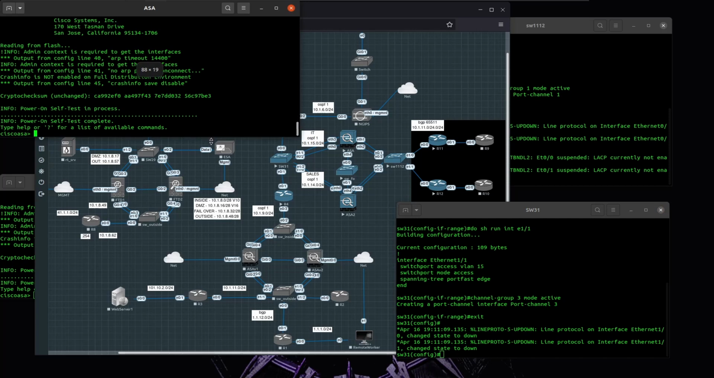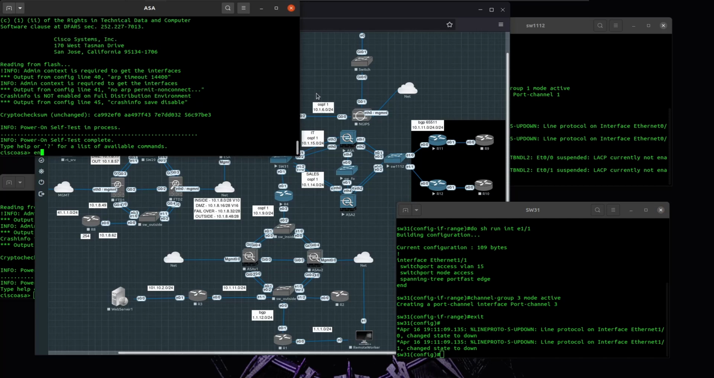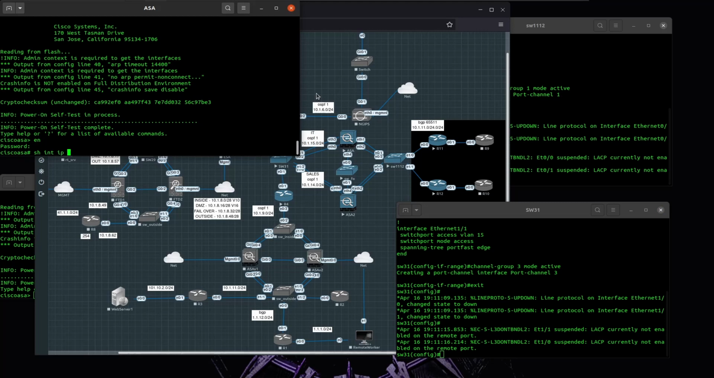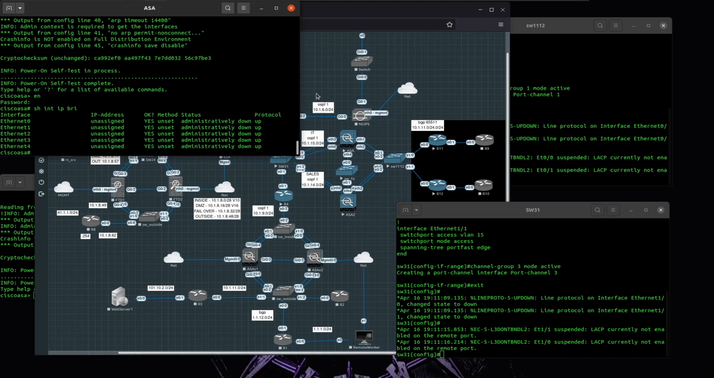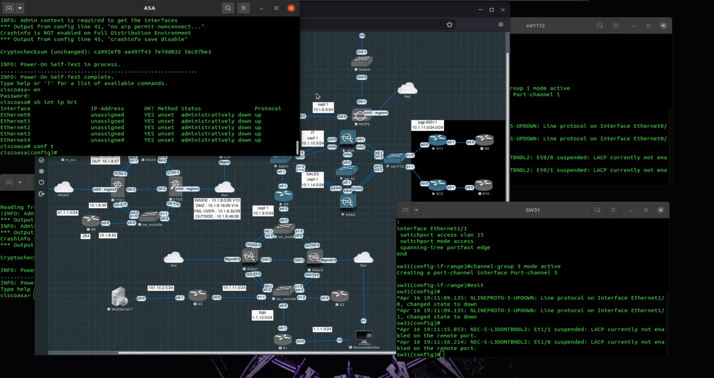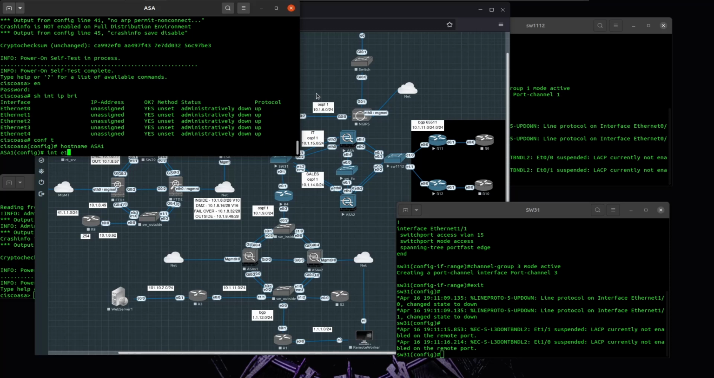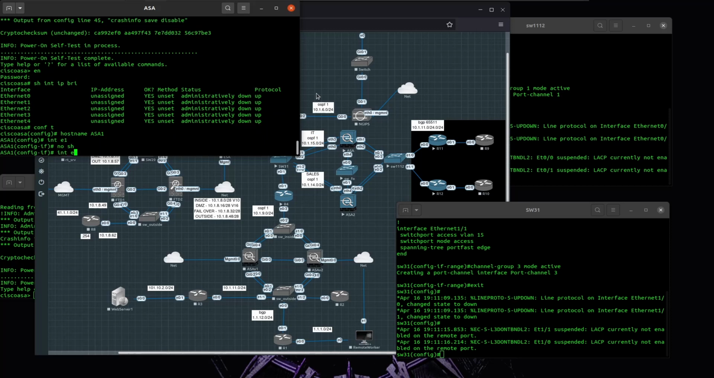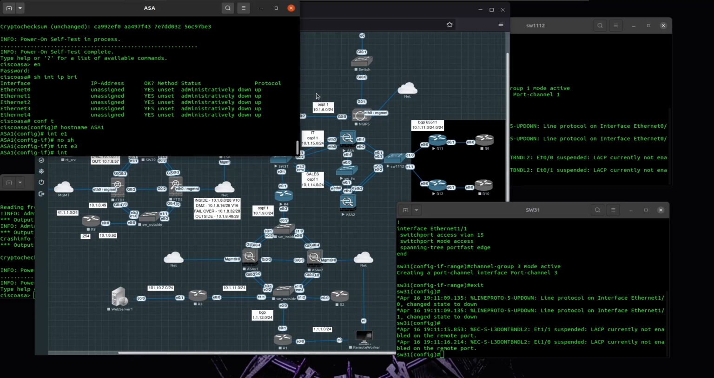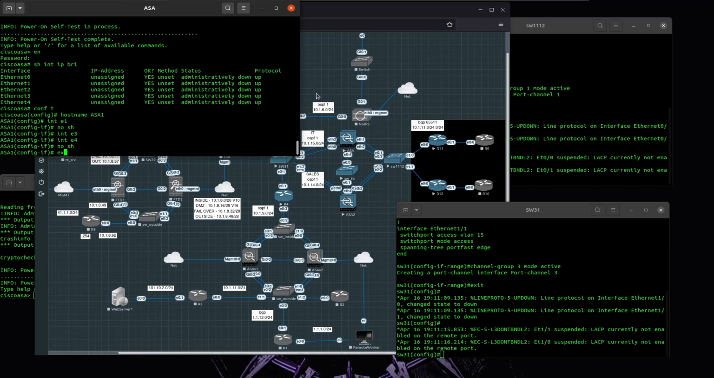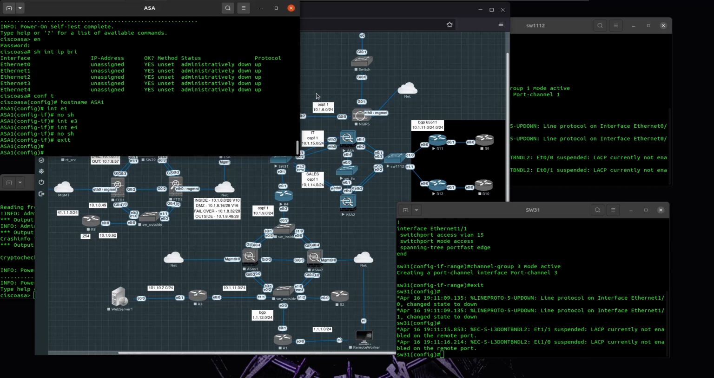So let's start with ASA1. We confirm that everything is here. Yes. So I'll start by enabling the interfaces on ASA1. I'll be using E1, E3, and E4. That's it. Initially I'll just have to configure the master, and then the configuration is going to be replicated on the slave.